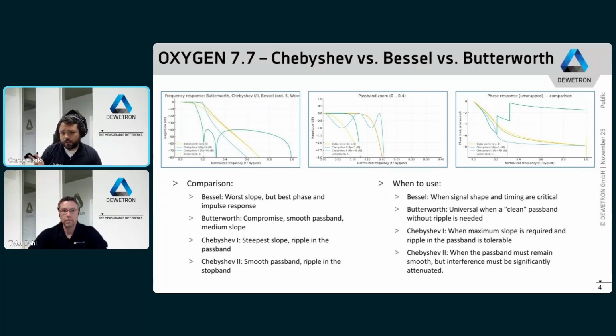For Chebychev 1, it has the steepest slope of all the filters, and then you have some ripple in the passband. When we go to set it up in the software, you can think of the Chebychev's passband like a whip, where it has the ripples on top, and then it whips up and rolls off very steeply. That steep roll-off is great for cutting off the higher frequency content and attenuating it steeply, but you do have to work with that ripple in your passband.